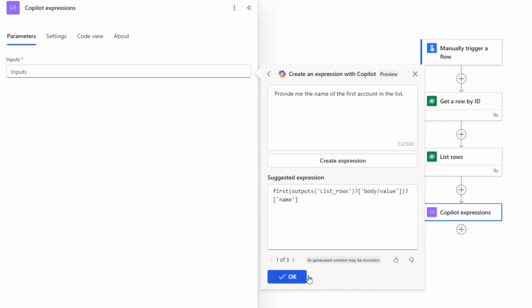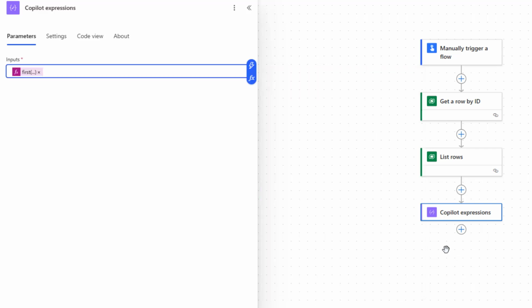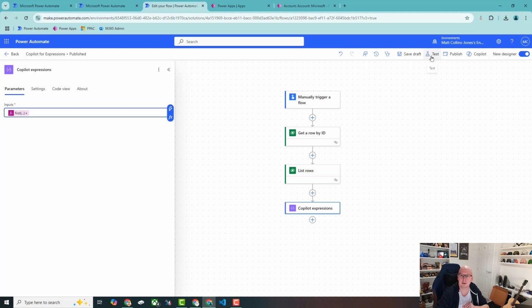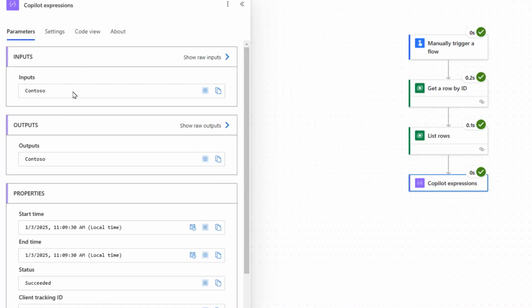So we'll go back to the first one. This seems about right. Let's put it in there, and we'll hope Power Automate doesn't put a loop around it. If it doesn't, it's great. We'll test this one out. It's going to be Contoso, so Contoso being the first one in the list rows.